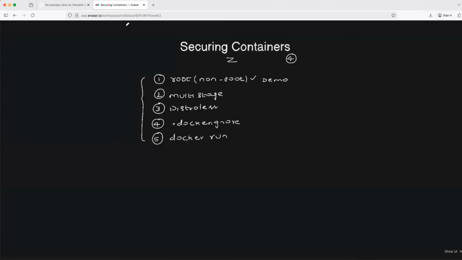And to add to it, we will learn using a sample application in today's video. We will create a Docker file for a sample application, which is a Node.js application, and we will learn how to improve the Docker file to accommodate the best practices.